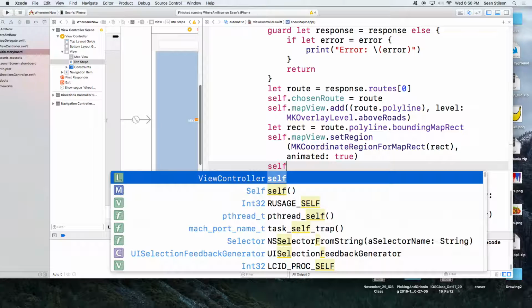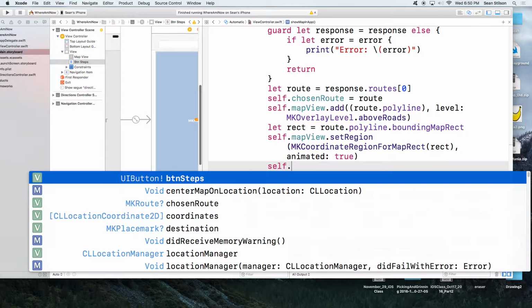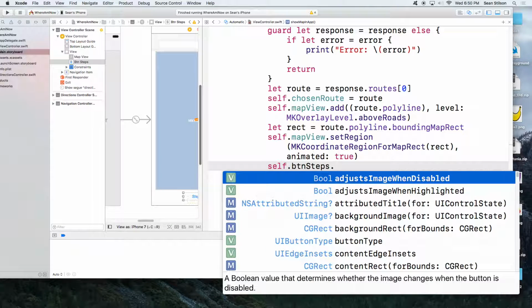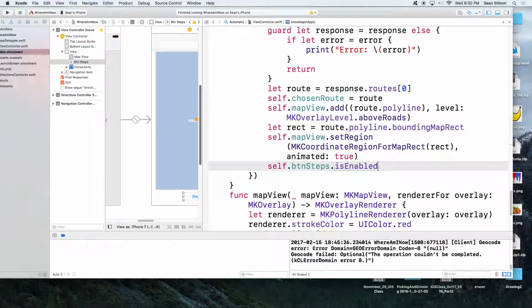Well, you went to someplace else. Do the show map option. I'm in the show map in app, yeah. So you want us to do it at the end of that one then? Button steps, yeah, I'm going to set that dot is enabled equals true.